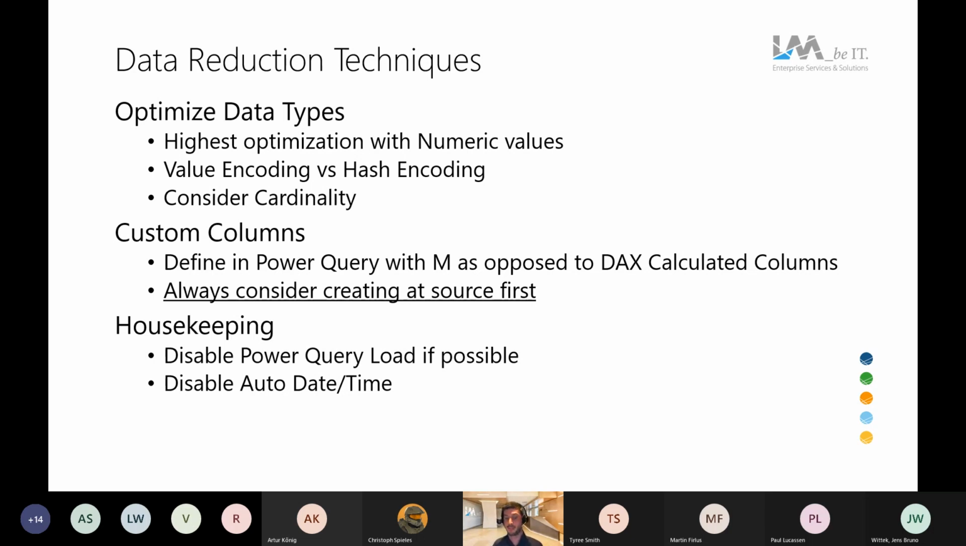Now, this is something that you've probably heard before: for every date time column in the data sources that you are pulling from, an auto date time is generated in the model so that it can take care of the hierarchy later on. And this takes up valuable space in your model. So it's just something to be aware of.